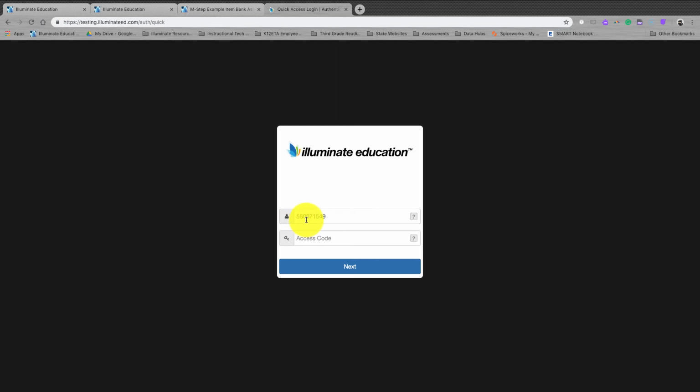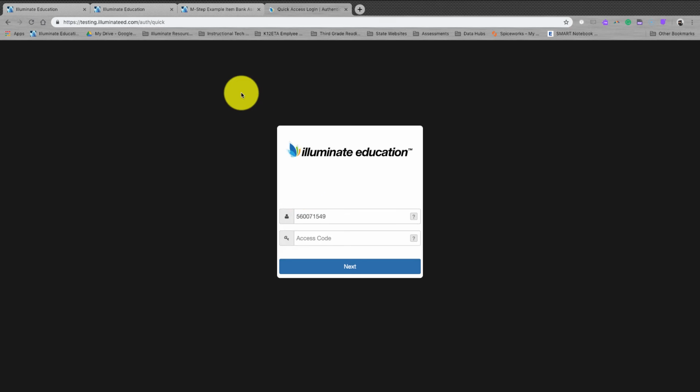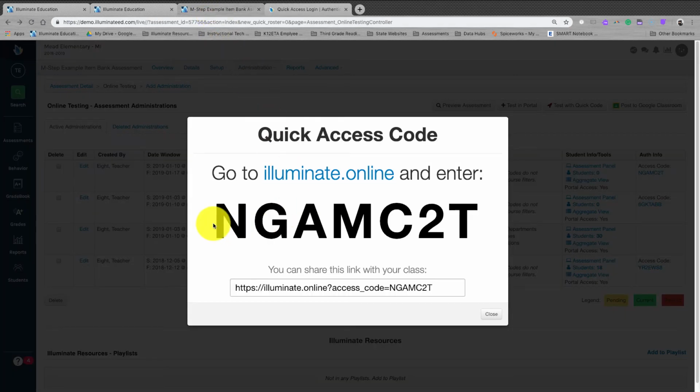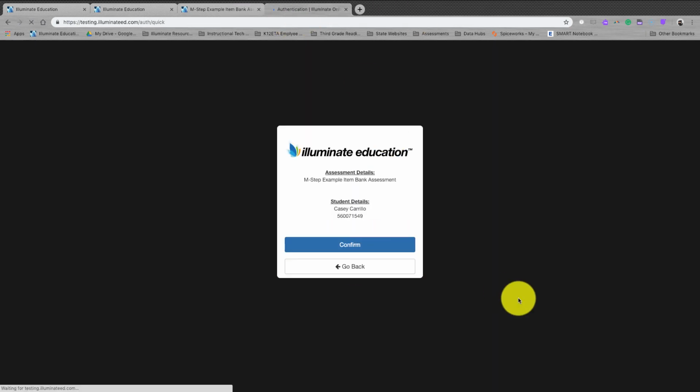So they'll type in their 10-digit code, and then it's going to ask them for the access code. And the access code is this 7-digit number on the quick access code here. It is not case sensitive, so you can just tell the kids just type in this number. So they're going to type that number in and click next.